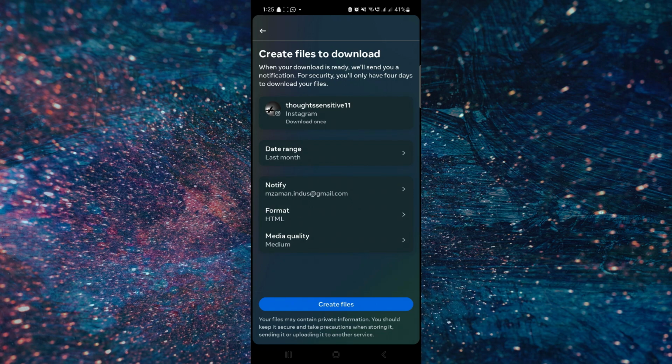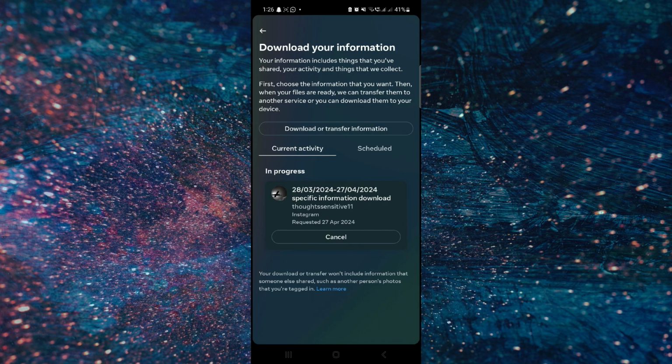I recommend HTML for the format and then the media quality. You don't have to worry about that, that's only for images. So go ahead and select Create files. It'll then bring us back to Download your information where it'll start compiling that information.